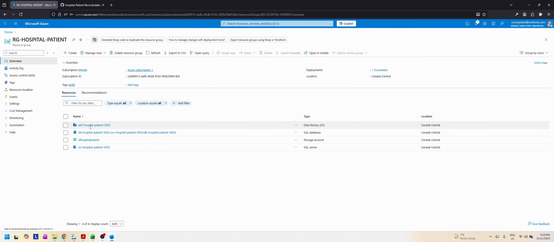And you will see, yep, we have the data factory, we have the server for the database, we have the actual database, and then we have the ADLS Gen 2 account. Now we are ready to start our data engineering steps, and the first step is the ingestion.